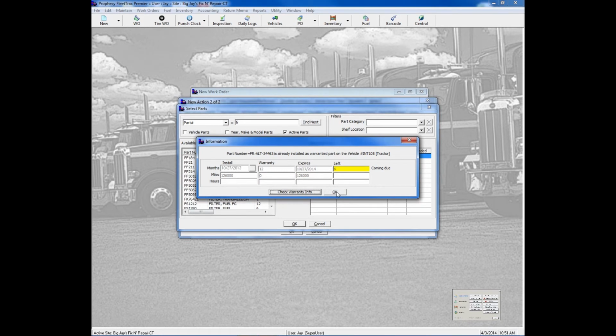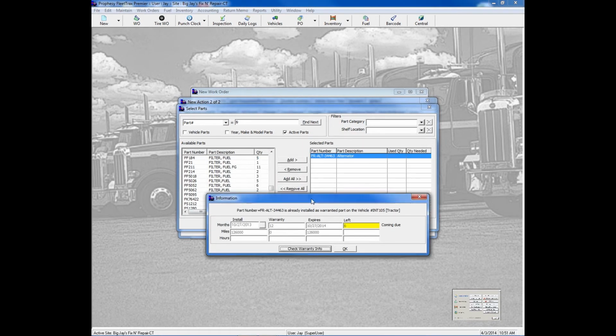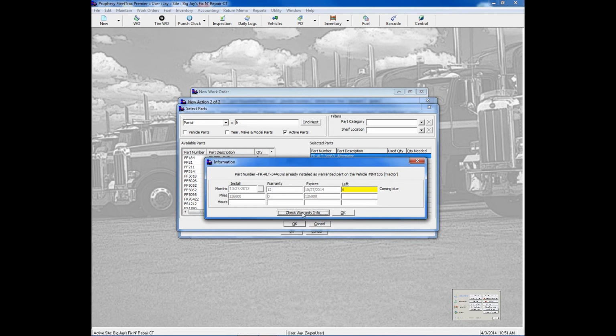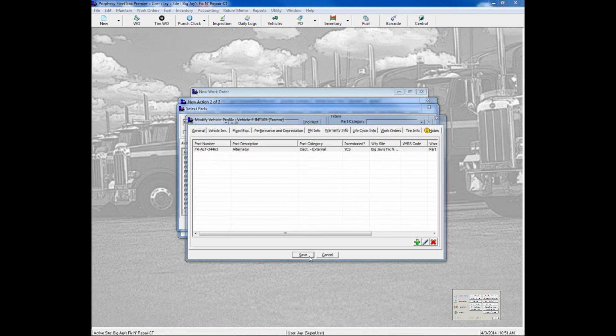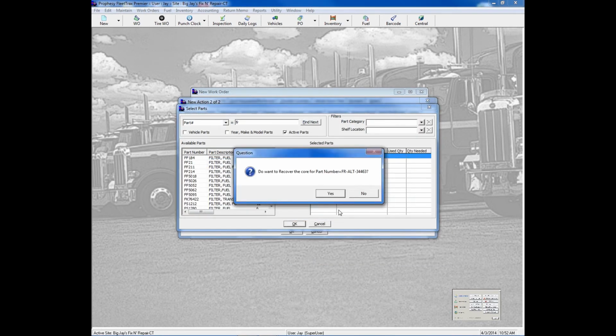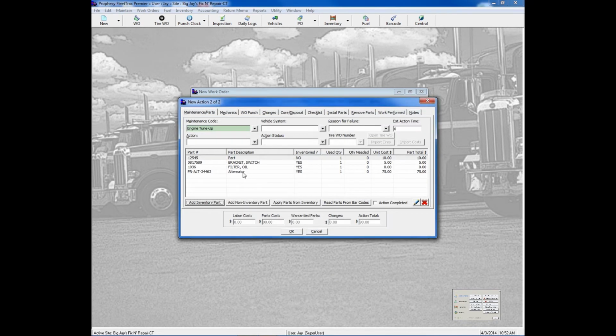This is a warranty warning that I'm getting. It looks like I added an alternator. I had a warranty, so there's some warranty information. This is how it warns you on that kind of stuff. I can click on that to see what the warranty information is that I had already set up. And there it is, so hopefully you can recoup some money. It also recognizes there's a core associated to this part. Do I want to recover the core for this part? Yes, I do. So I went ahead and added the alternator to that.